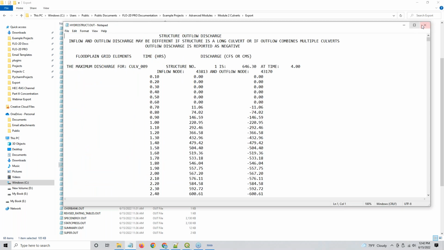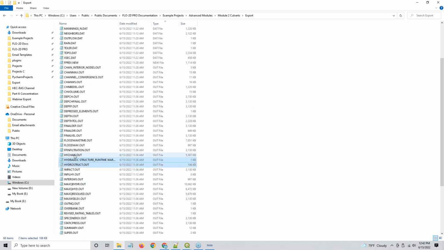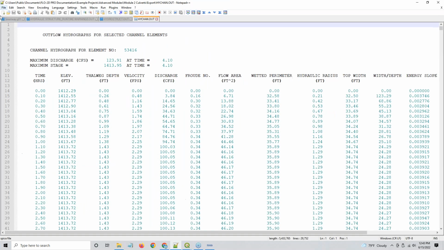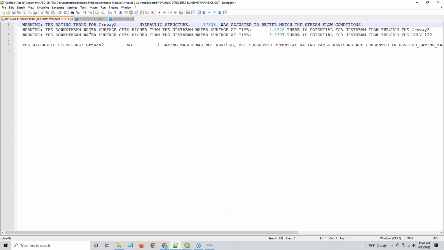So here's your hydrostruct.out. You know what? I'm going to open these in Notepad or Notepad++ so that we can kind of see them together. So here's your hydraulic structure warning. We already talked about these a little bit. So remember, it's just telling you that the water was accelerating through the structure. So we made a suggested adjustment to the rating table, but we don't need that. We know that water is going to accelerate through that structure, so we'll just ignore that. The suggested potential revisions are represented in the data file, but they're not used. Okay.